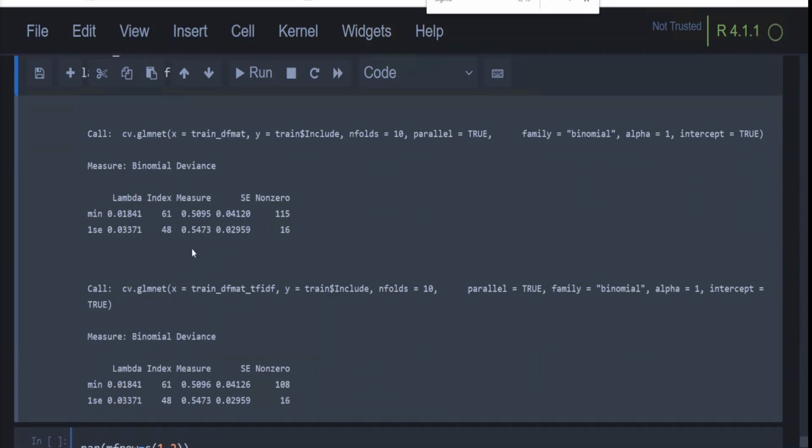If we print these models, the first one, the non-TF-IDF version of our model, is showing the lambda value. That means where the lambda value is, this is where our best model is, because we are using lambda mean for prediction. So that will be our best model, where 0.018 is the lambda value. And then these are the measures and the deviance. And at the end, we have the variables that have non-zero coefficients. So our final model will contain 115 different variables.